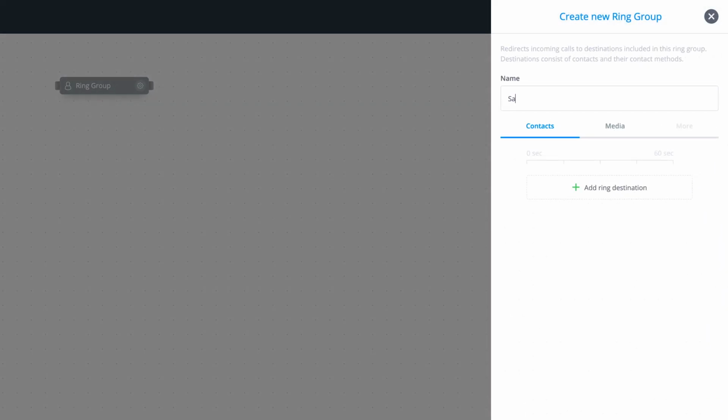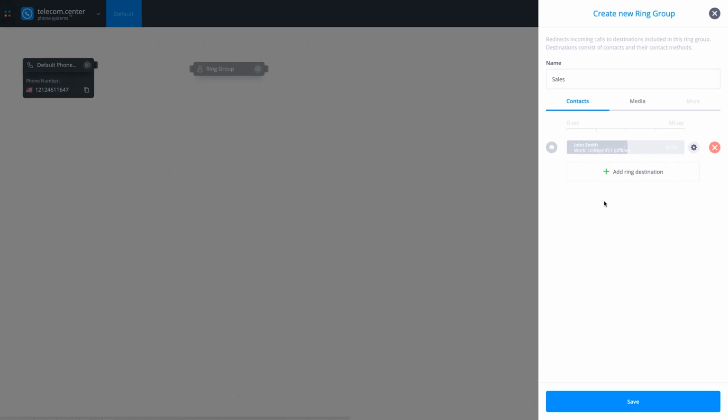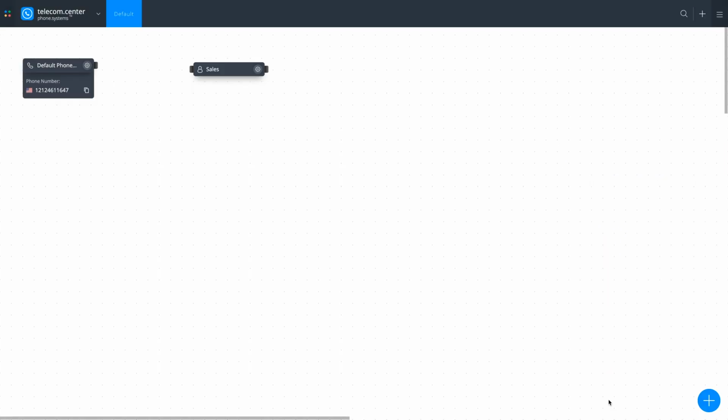Enter a name for this ring group and click Add Ring Destination. Select the newly created SIP account that is displayed next to the contact and click Save. Connect your previously created phone number object with Ring Group.